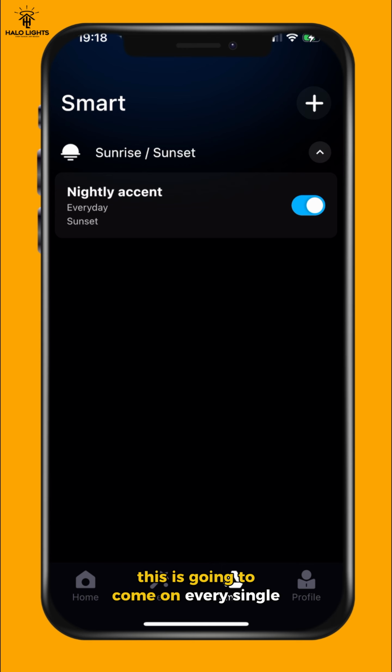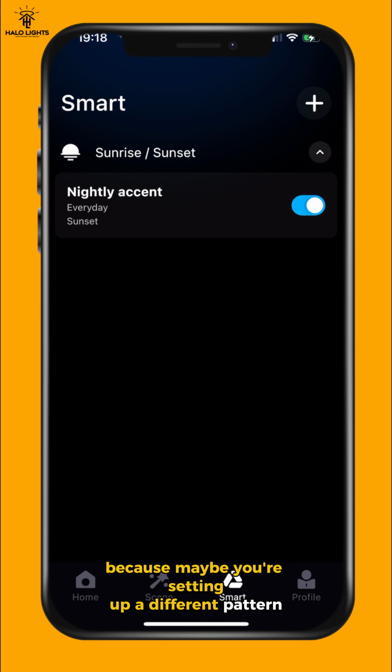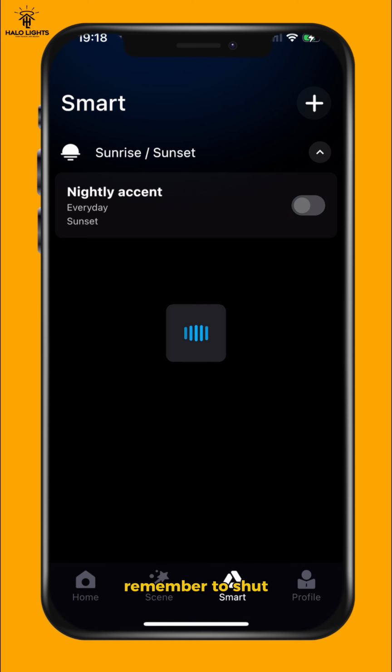This is gonna come on every single day at sunset and it's gonna move with the times. If it's programmed into your phone, it knows the sun and the time changes and everything. If you wanna disable it because maybe you're setting up a different pattern, you just gotta come in here and remember to shut it off. Otherwise it will conflict with your schedules.